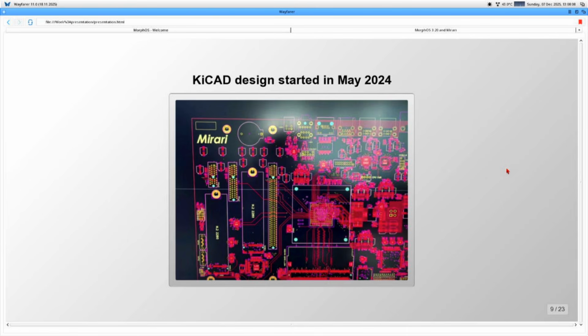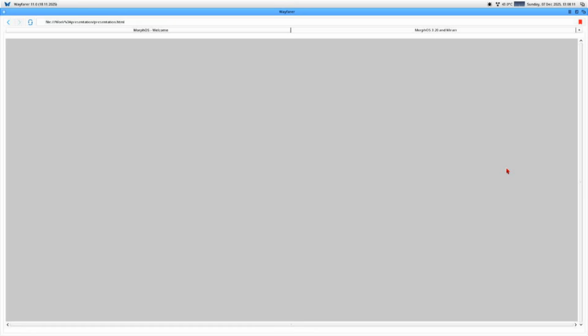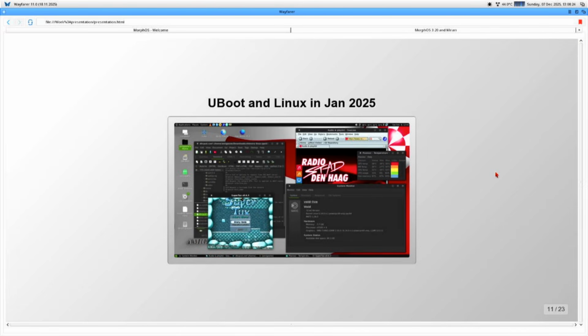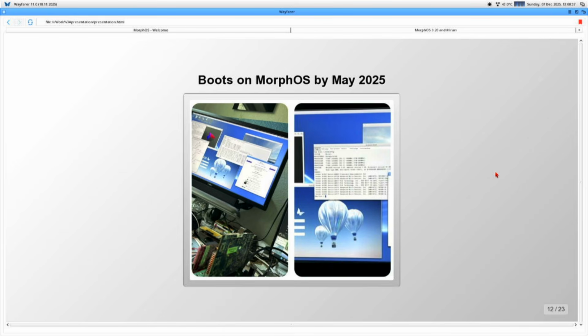So yeah, the design started May last year, and by December there was already a working prototype, which is super impressive. And by January this year, Linux was already working on the board with all of the peripherals working. And then in May, one of the MorphOS programmers got the first board and was able to get the OS running in a couple of days.